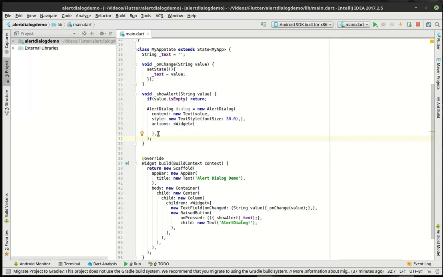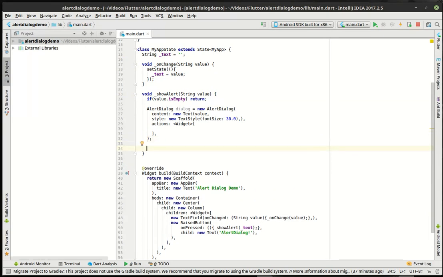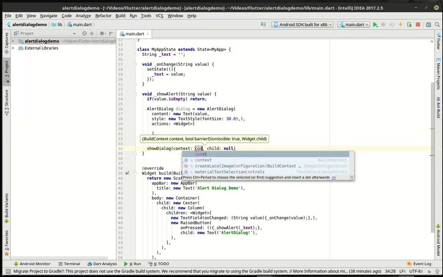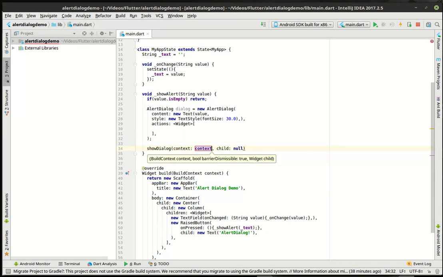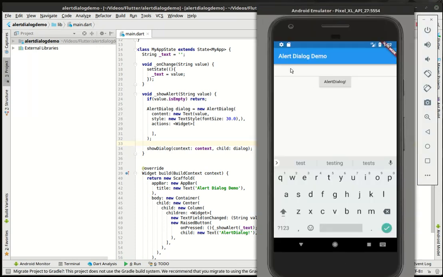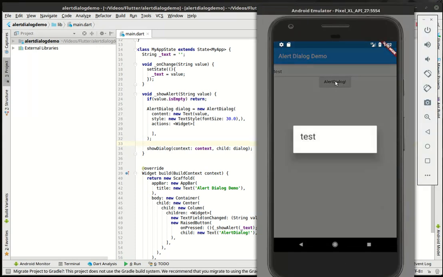Oh, I know what we did wrong. We forgot to actually show the dialog. Derp. Not show about dialog. So we want show dialog, and the context will be the application context, and then we want the child to actually be the dialog. Save that, pump this bad boy back out to our device here, and we'll say test. And there is our alert dialog in all its glory.